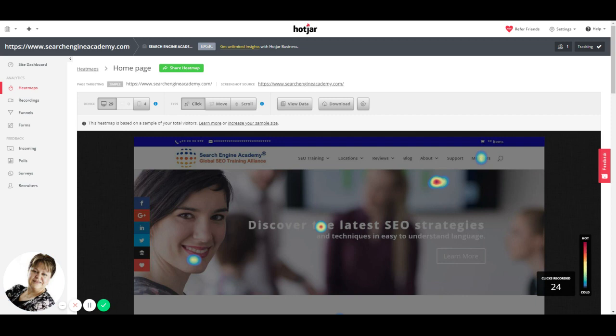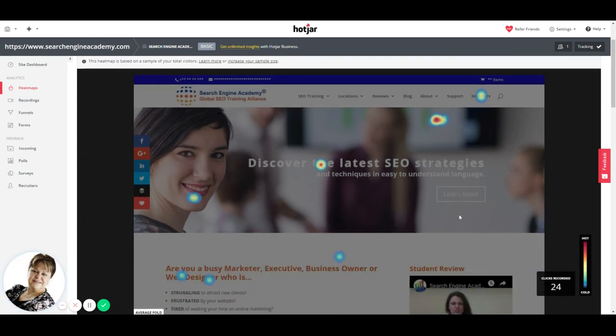So the first one we're going to look at is on a desktop and clicks. So straight away I see that the members menu is getting clicks. People are trying to click on the image. So I would think to myself, okay, what can I do, or how can I take advantage of those clicks? And straight away, I'm thinking to myself, this Learn More button is the segue through to the page that I want people to go to.